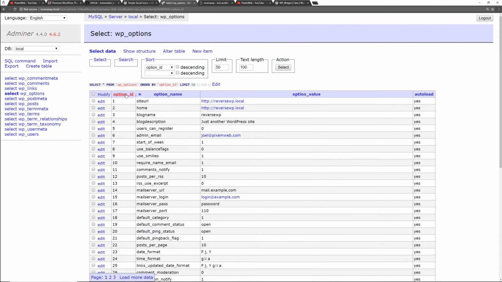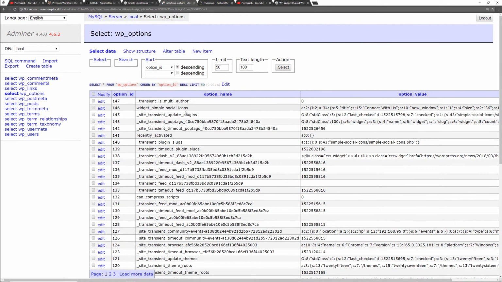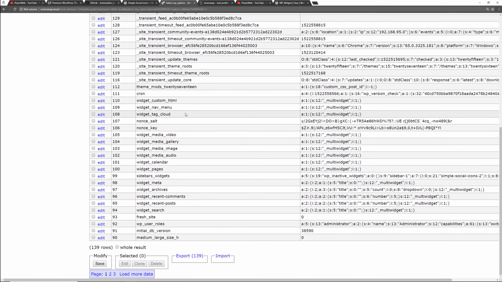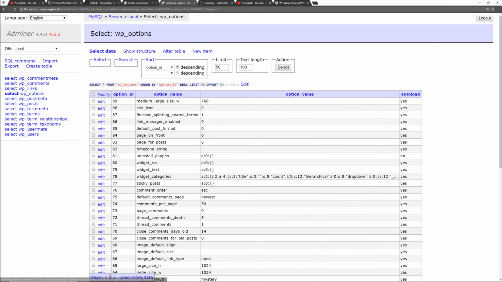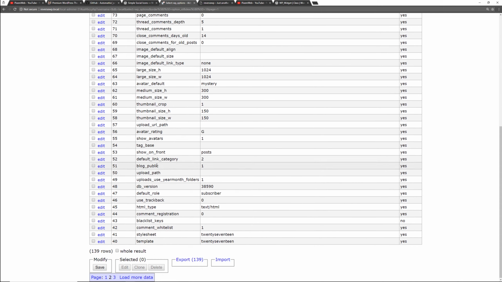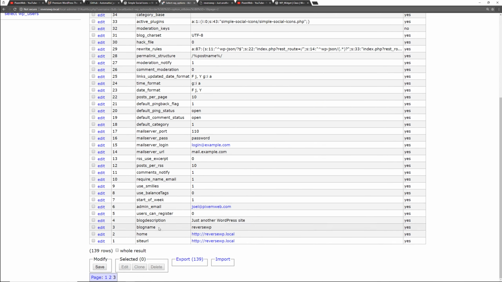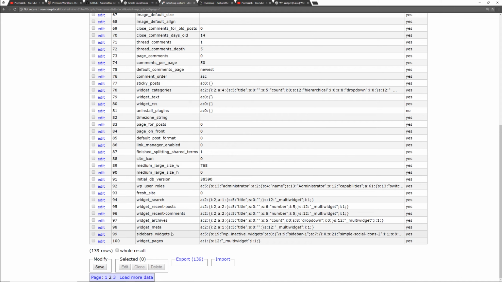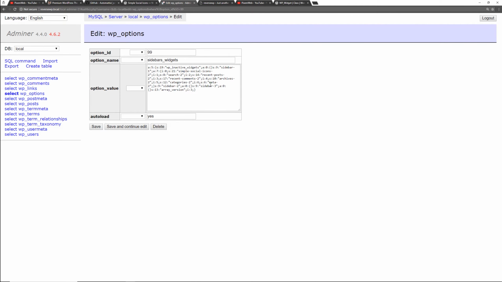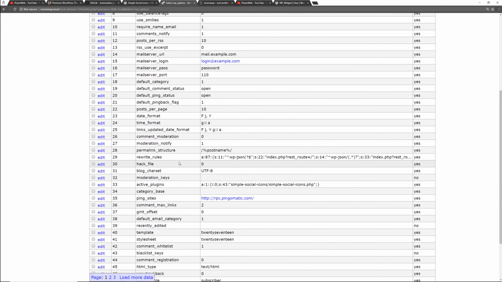We can reverse it by clicking the option ID here and start taking a look if we see anything that has changed within our database. And over here you see in the sidebars widgets, we have the Simple Social Icons is active. So you can take a better look at that. You can see what's active in your sidebar widget area.